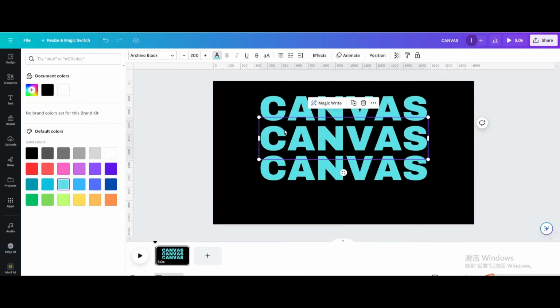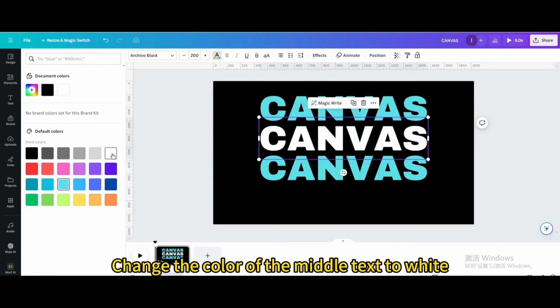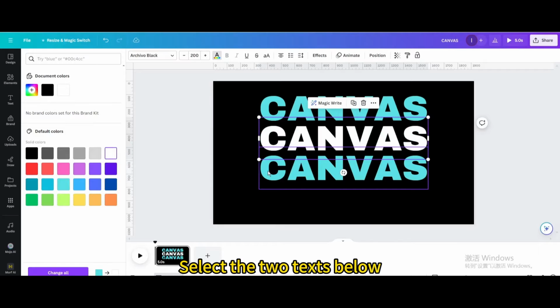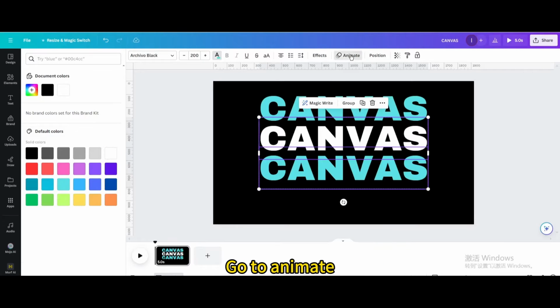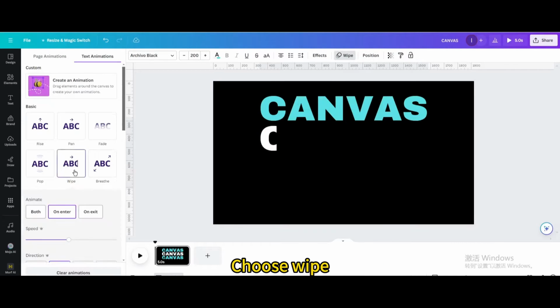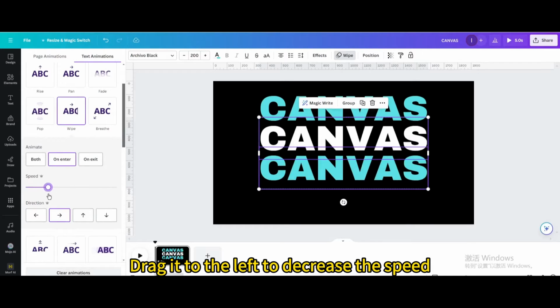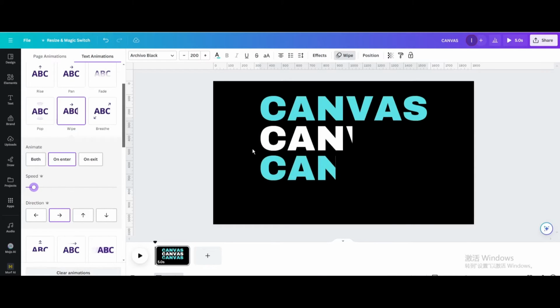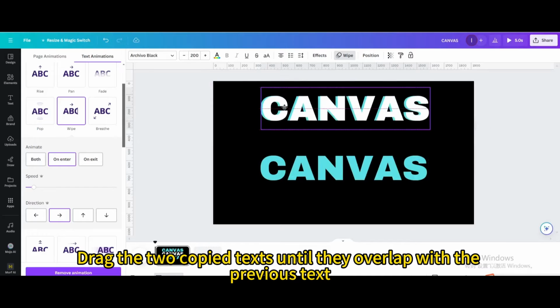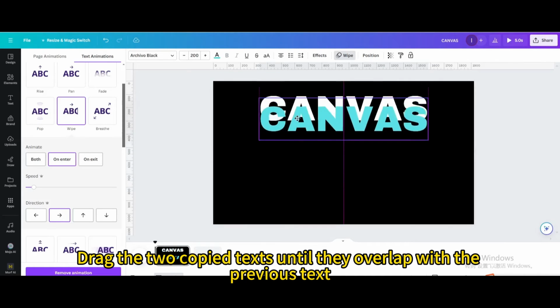Duplicate again. Change the color of the middle text to white. Select the two texts below. Go to animate. Choose wipe. Drag it to the left to decrease the speed. Drag the two copied texts until they overlap with the previous text.